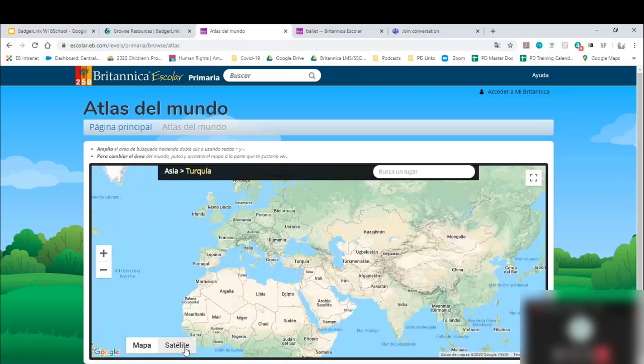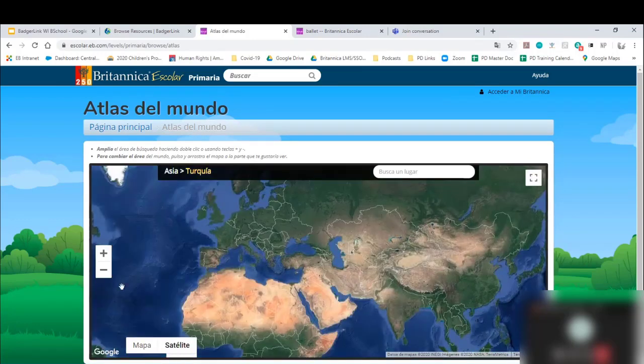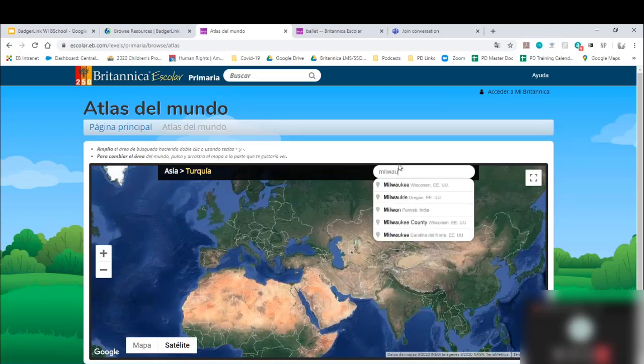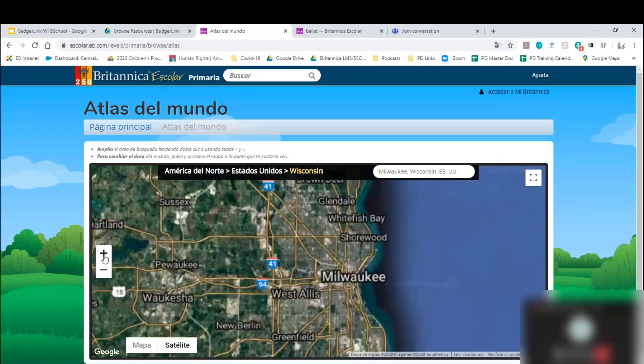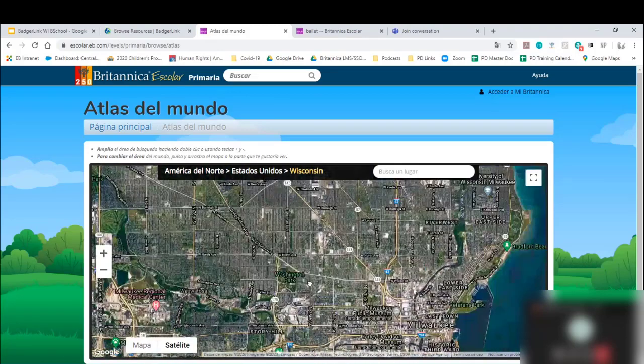You can actually get satellite photos. These are just maps powered by Google. So you can get satellite photos. You can run searches in this search box of any city, state, or country. And then because these are Google Maps, you can zoom in.